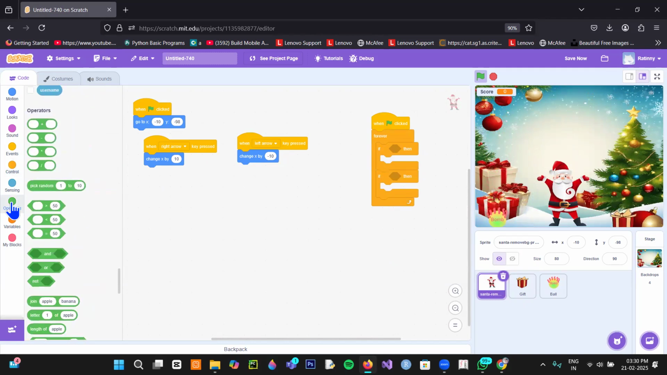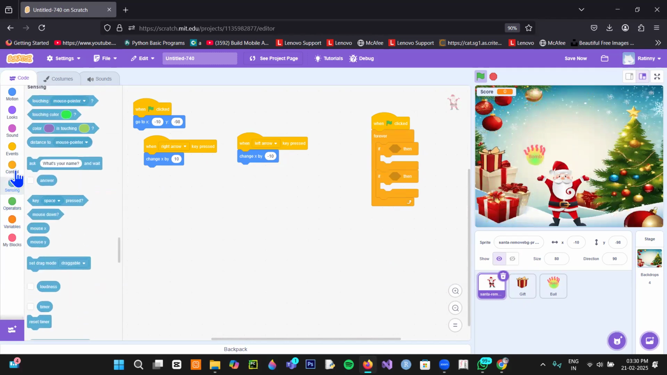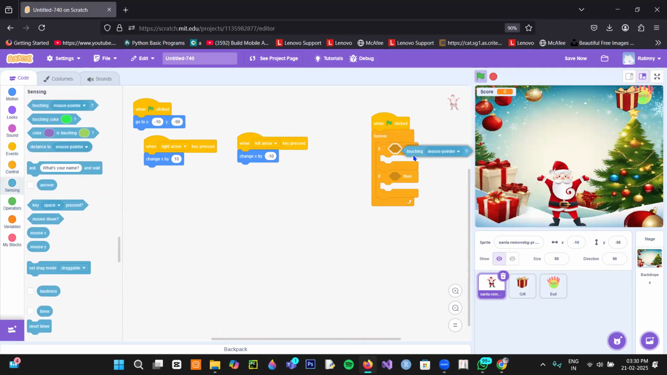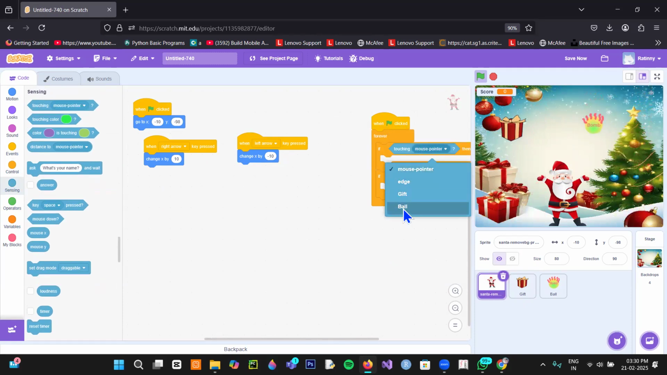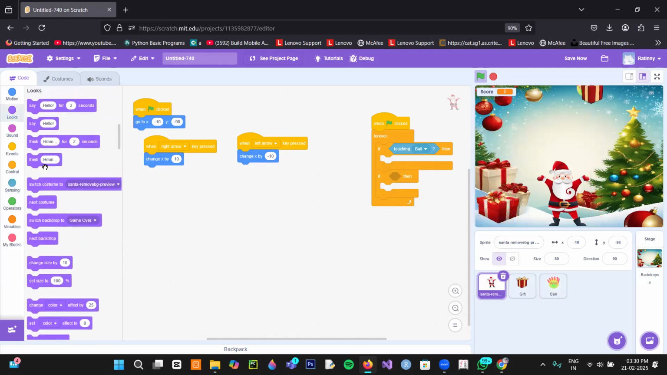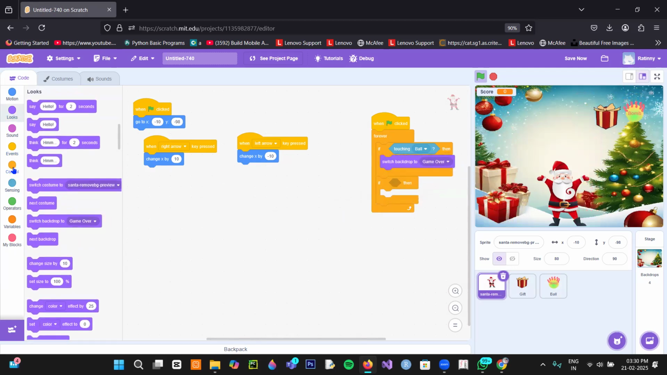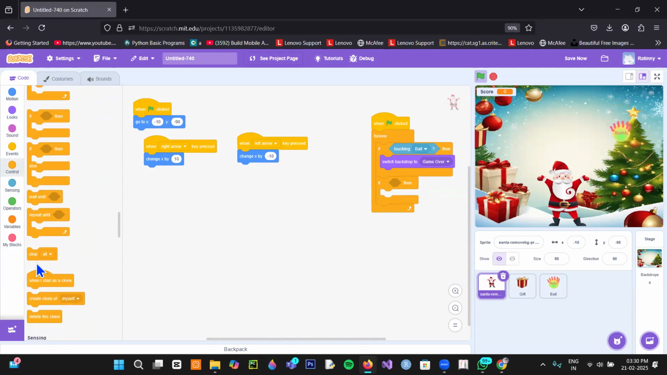So I want operator, come to the sensing option. Take this touching mouse pointer. Now in place of this mouse pointer, I'm taking bomb. My bomb is this one. So if it will touch bomb, then come to the looks and choose switch backdrop to game over. And I want everything should be stopped. So stop will be in the control option. Go to the control and choose stop all and keep it here.